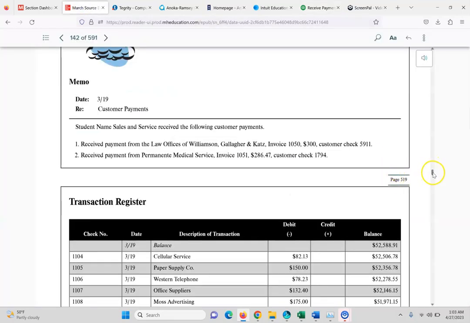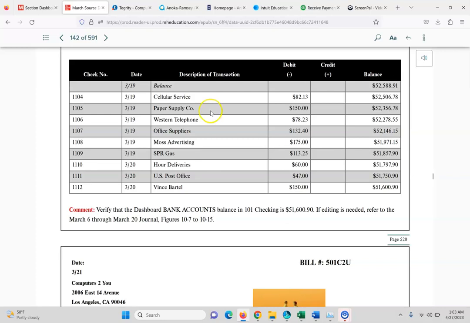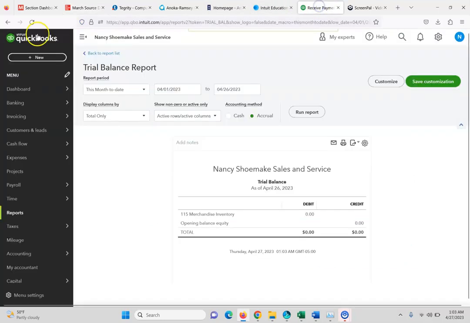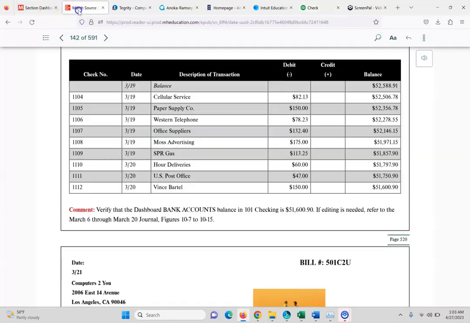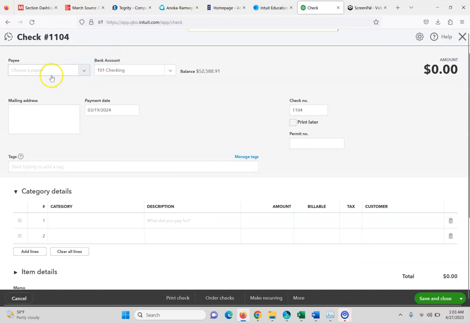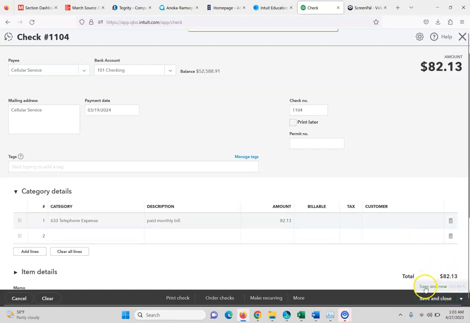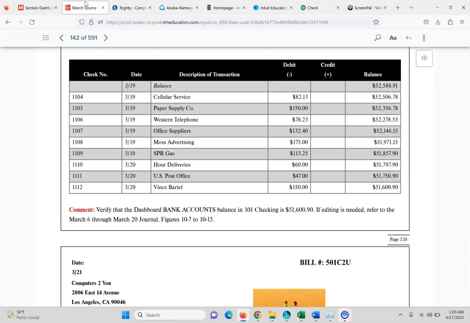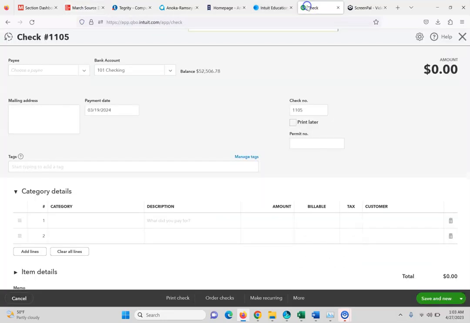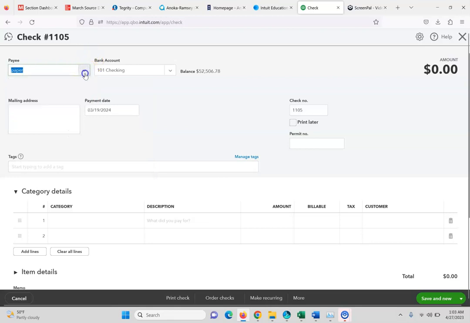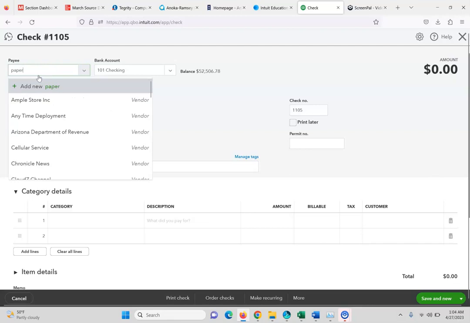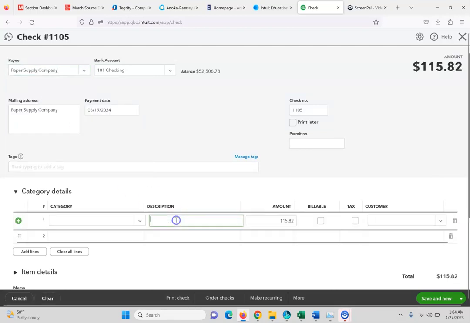Now, as you see, we have some checks we're going to write here. So we'll start with check 1104 on March 19th. Make sure it's 1104, March 19th. The first one will be to Cellular Service for $82.13. Next one, Paper Supply Company for $150.